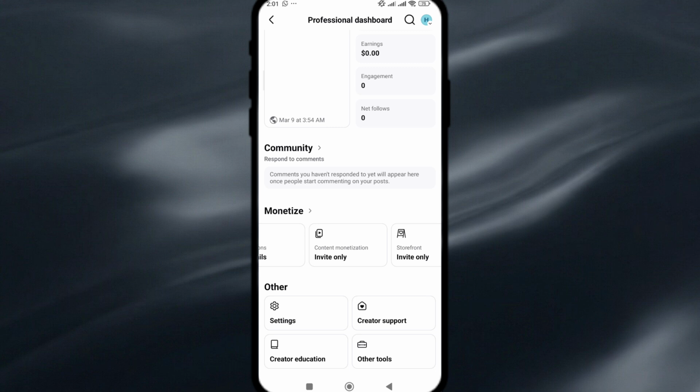Another option is stars, where viewers can send you stars during your videos and you earn money from them. To access this feature, you must follow Facebook's community standards and have an active page or professional profile. You can also earn through subscriptions where followers pay monthly to support your content. Make sure your account follows Facebook's monetization policies and posts original content regularly. Consistent posting and audience engagement help you qualify faster.